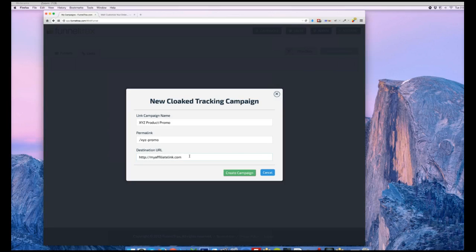Affiliatelink.com, okay? And for now, I'm just going to leave that as Google, so it actually goes somewhere. But you put in your affiliate link or anything that you want to track, guys. It could be a download, right?